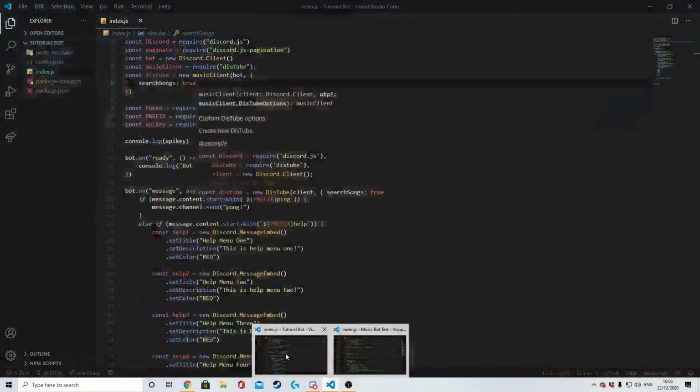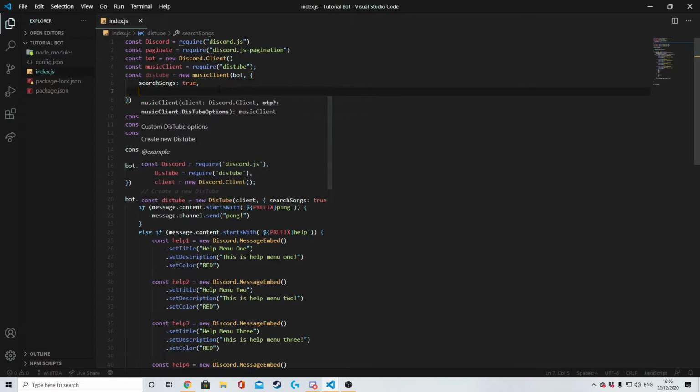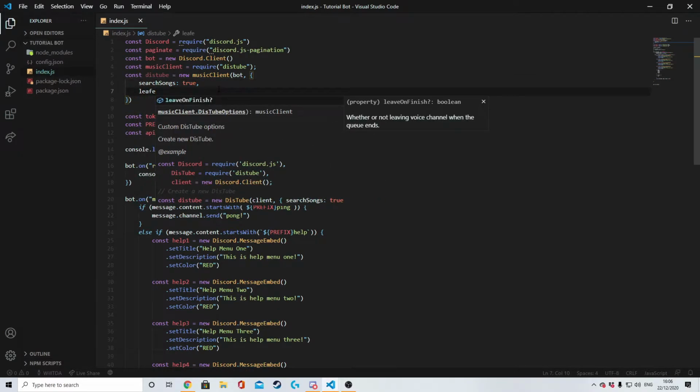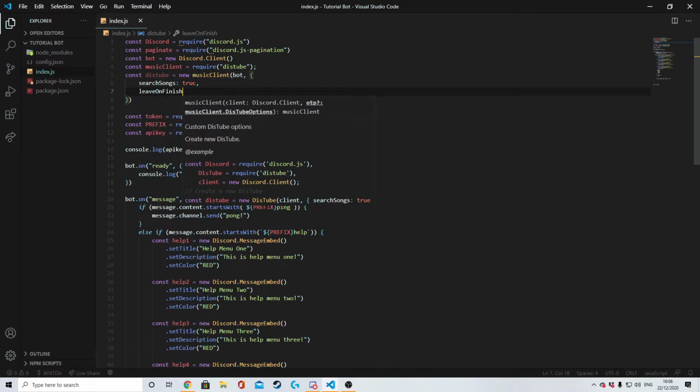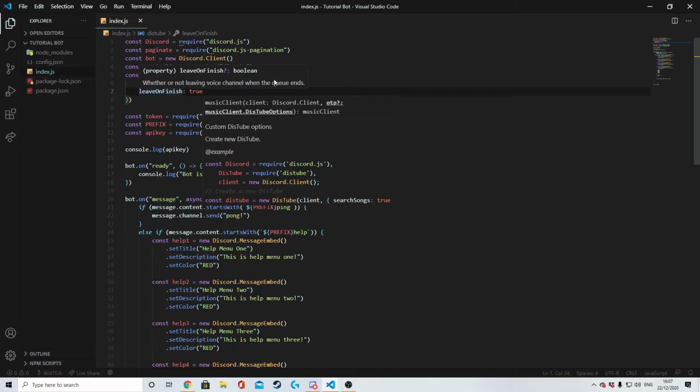Now we're going to put a comma, and we're going to do leave on finish. Let me just put true in there. So leave on finish is true. What that means is when the queue ends, or when the songs all finish, then just have the bot leave the voice channel.